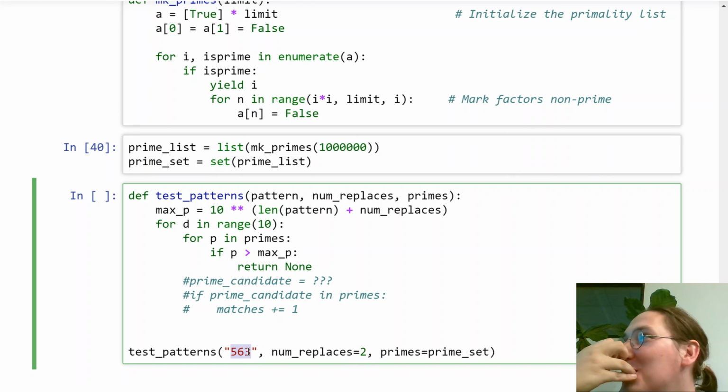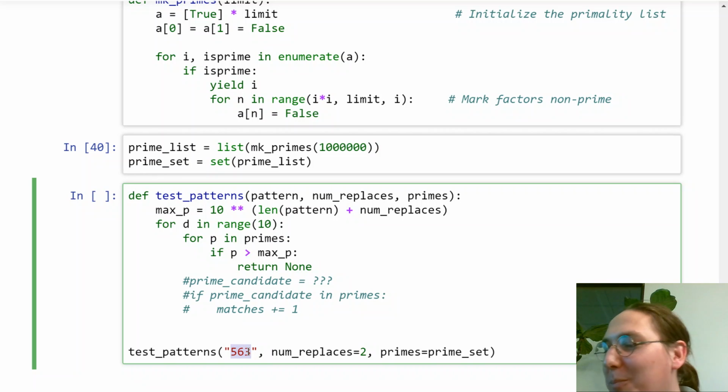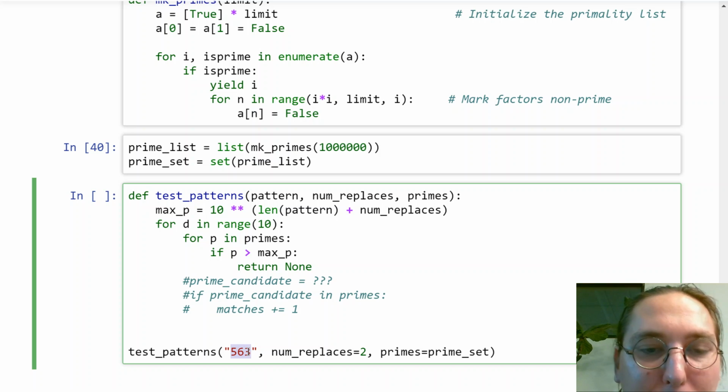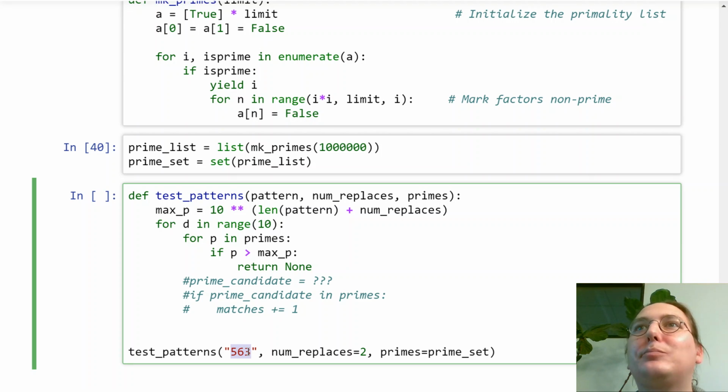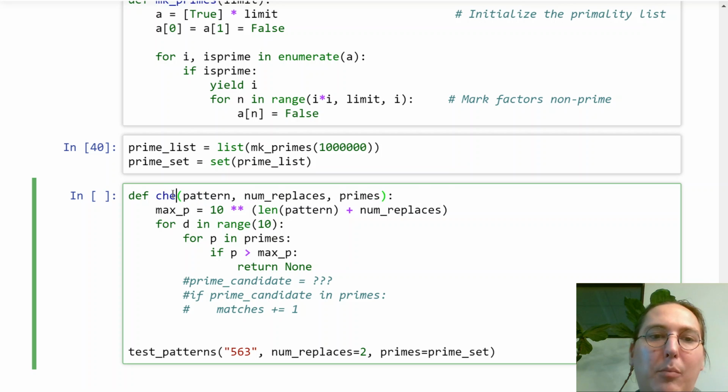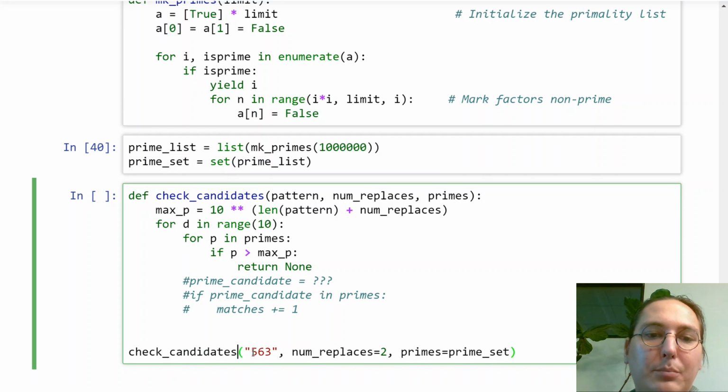Maybe if you start, we can generate, say, a list of 10,000 patterns and add 2 digits at random places in it. I think to make it clear, maybe we can call this function check candidates. Okay, and we look through primes. And we don't care about the pattern, I guess. Yeah, we don't.